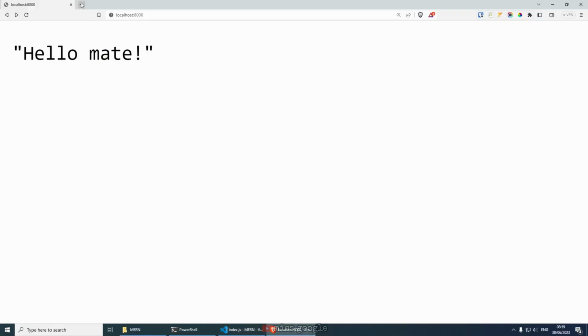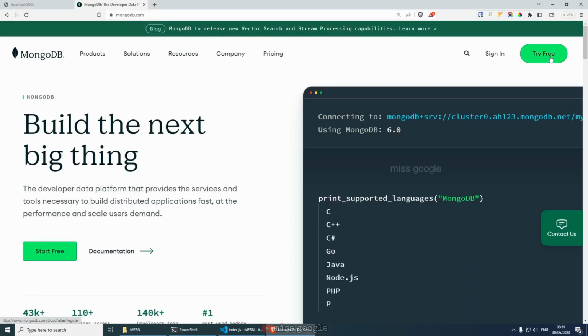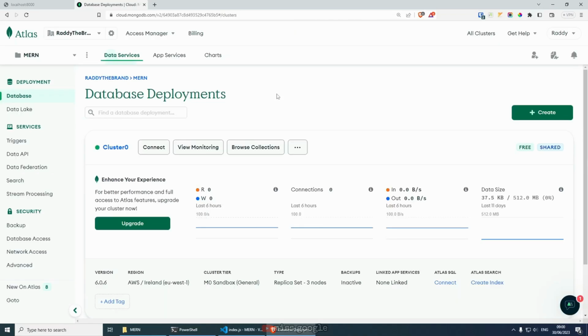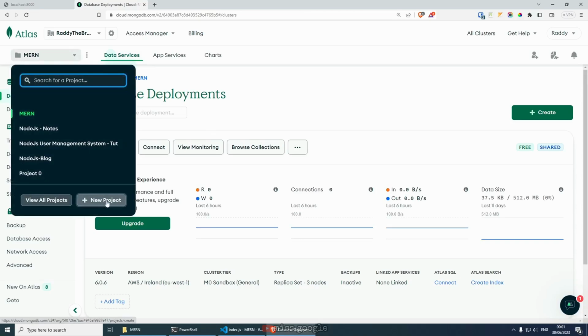So let's go back to the browser, go to mongodb.com, click try free if you haven't got an account yet. From here, you can use the form to sign up, or you can sign up with Google. I've already got an account, so I'm going to click sign in. Once you're in, your dashboard should look something similar to this. If you haven't created any projects yet, you might just have a big green button, and all you need to do is create a new project. For me, I can click here on the drop down menu and click new project.